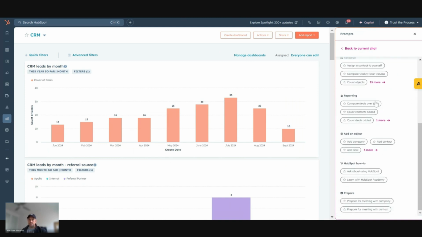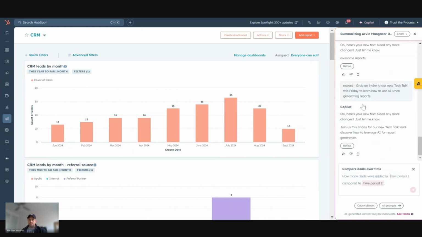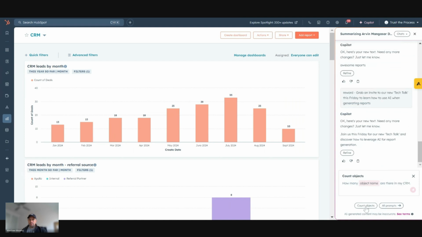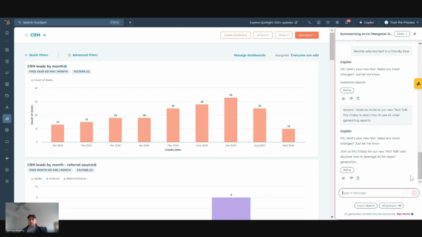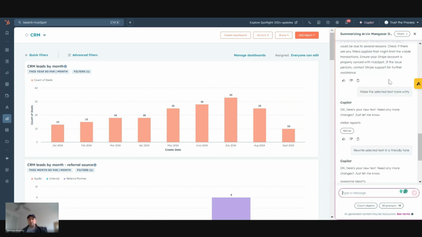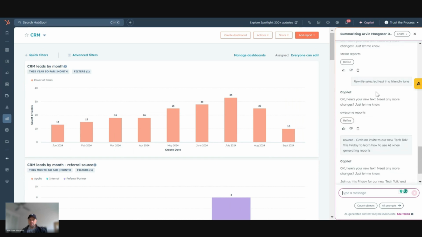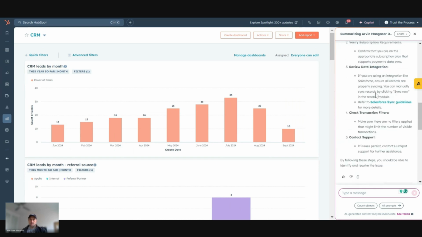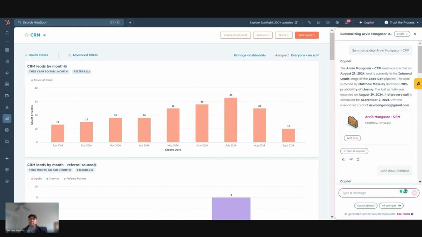There's a reporting section. So deals over time. Count options, select that. And then get them to report on it. So you've got this section here that we can play around with as well, which basically allows you to ask questions and to do a range of different things within HubSpot.